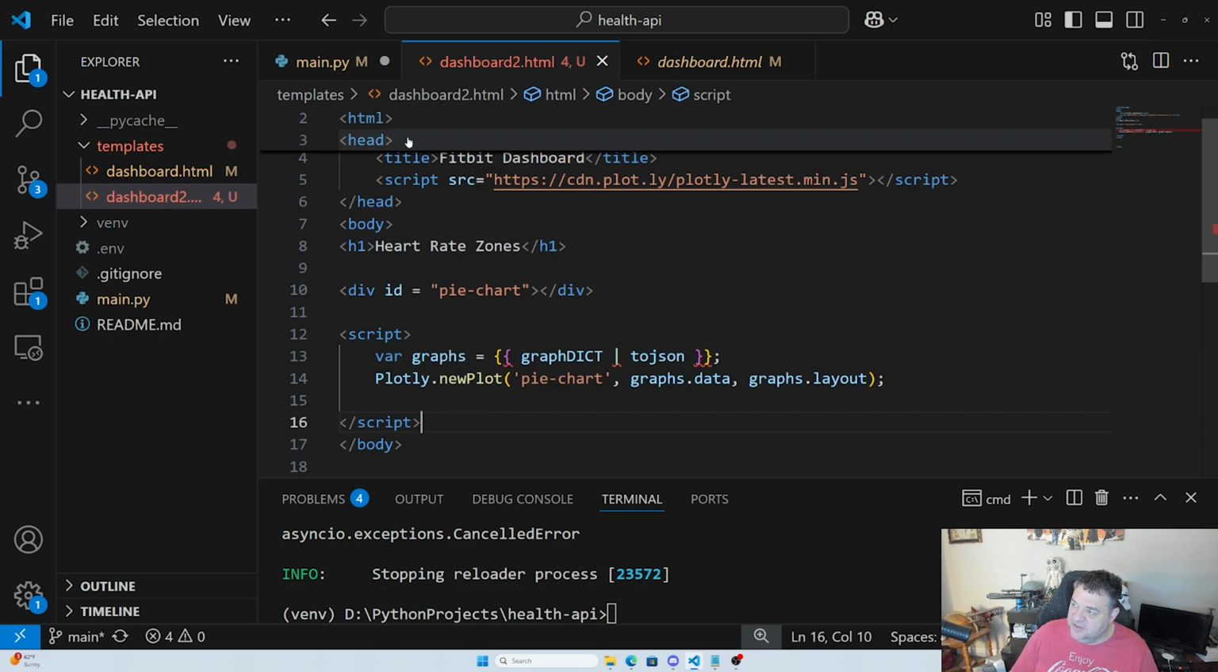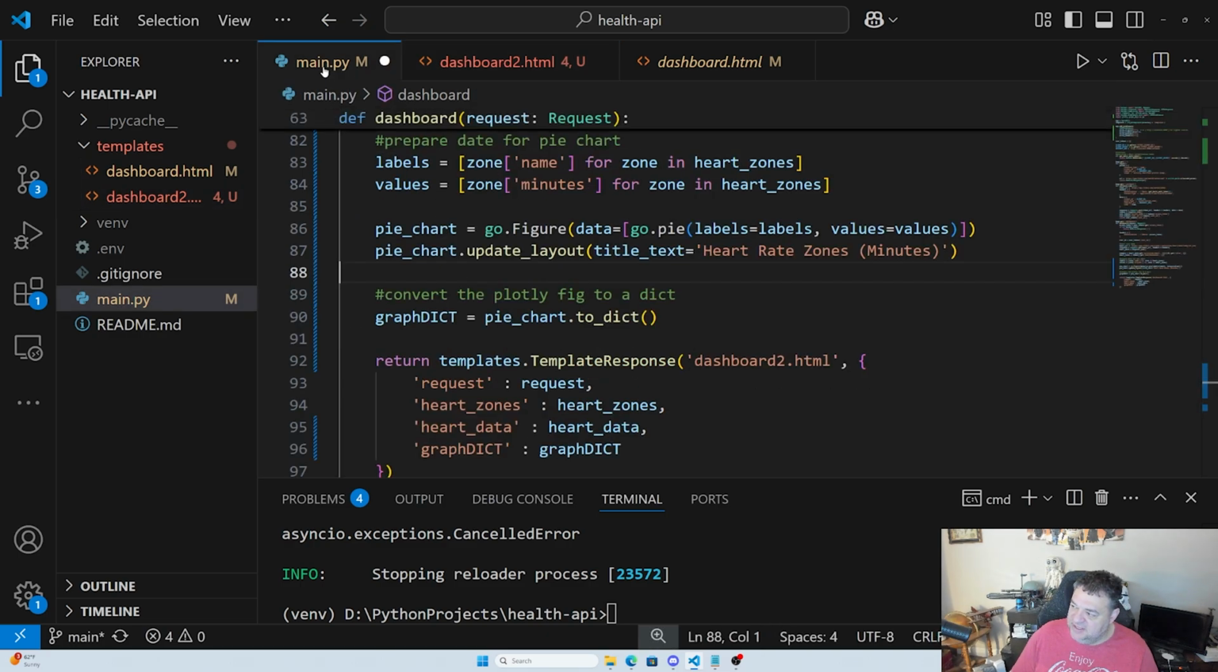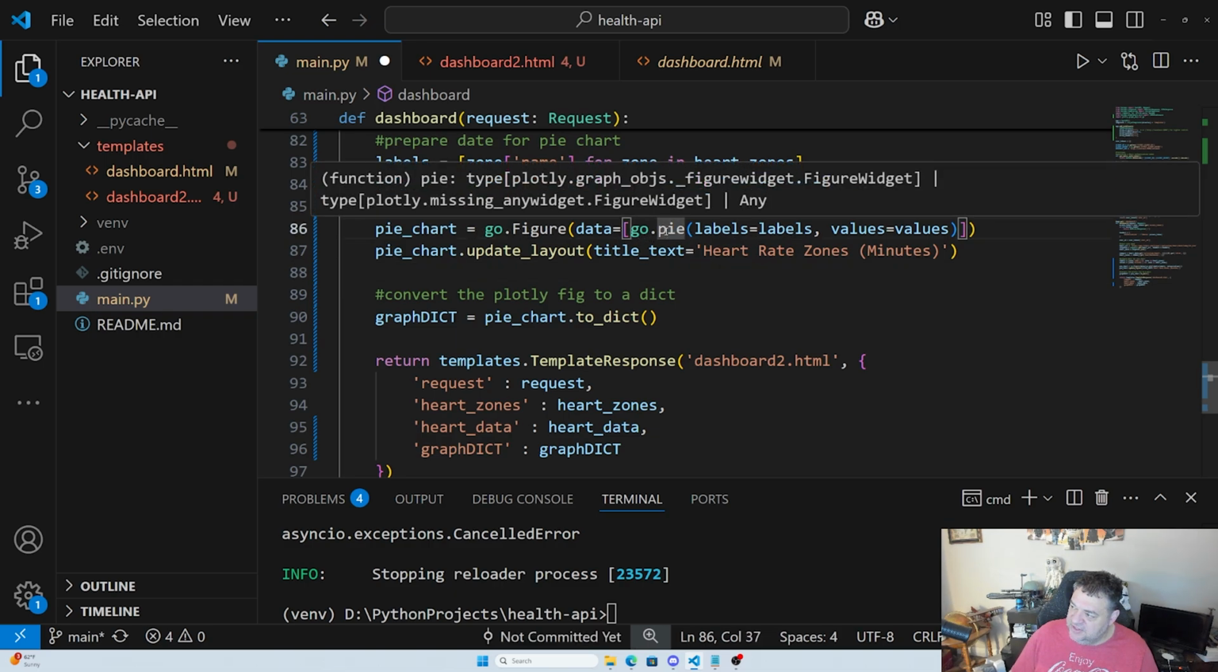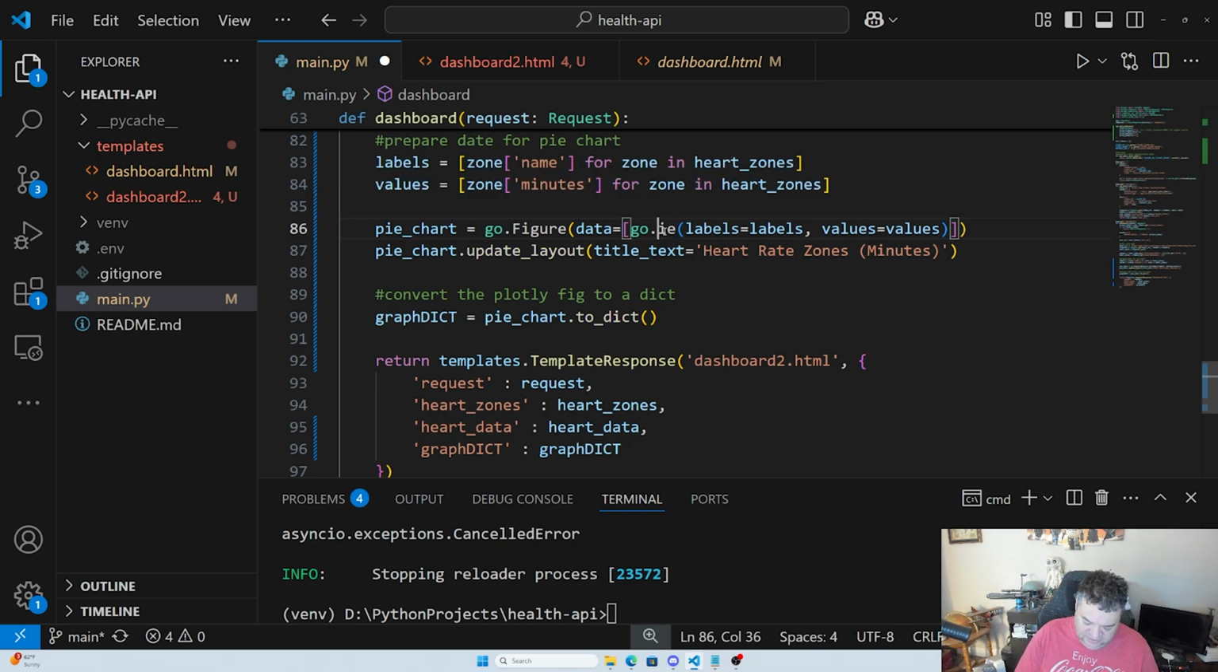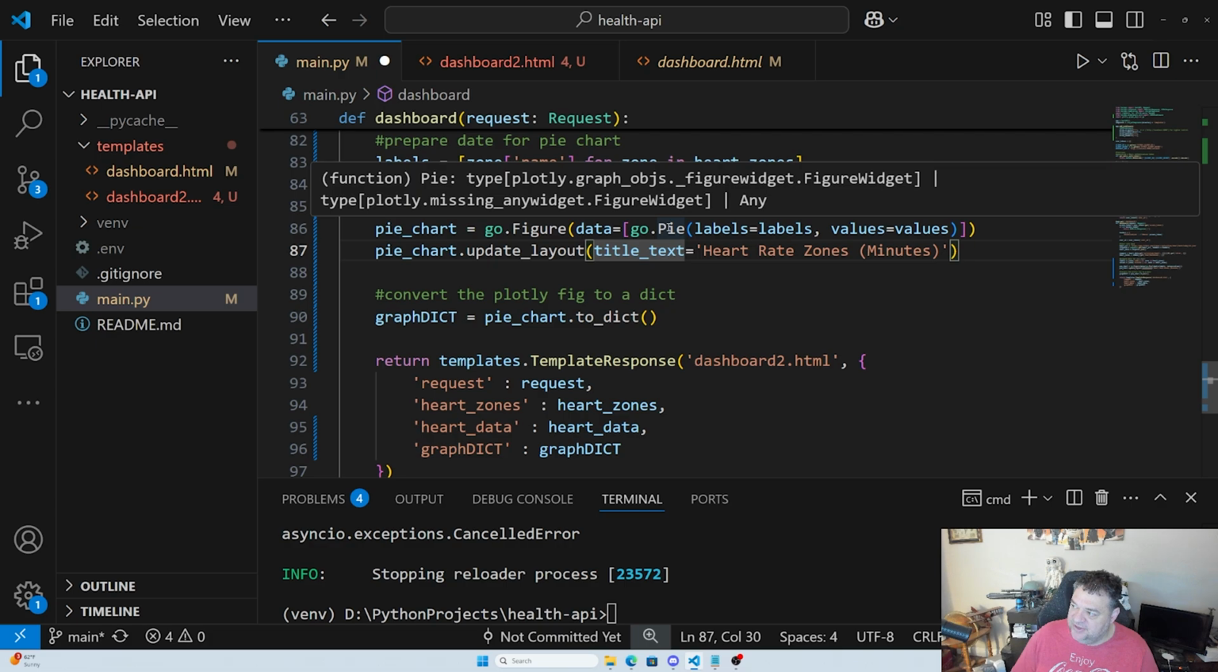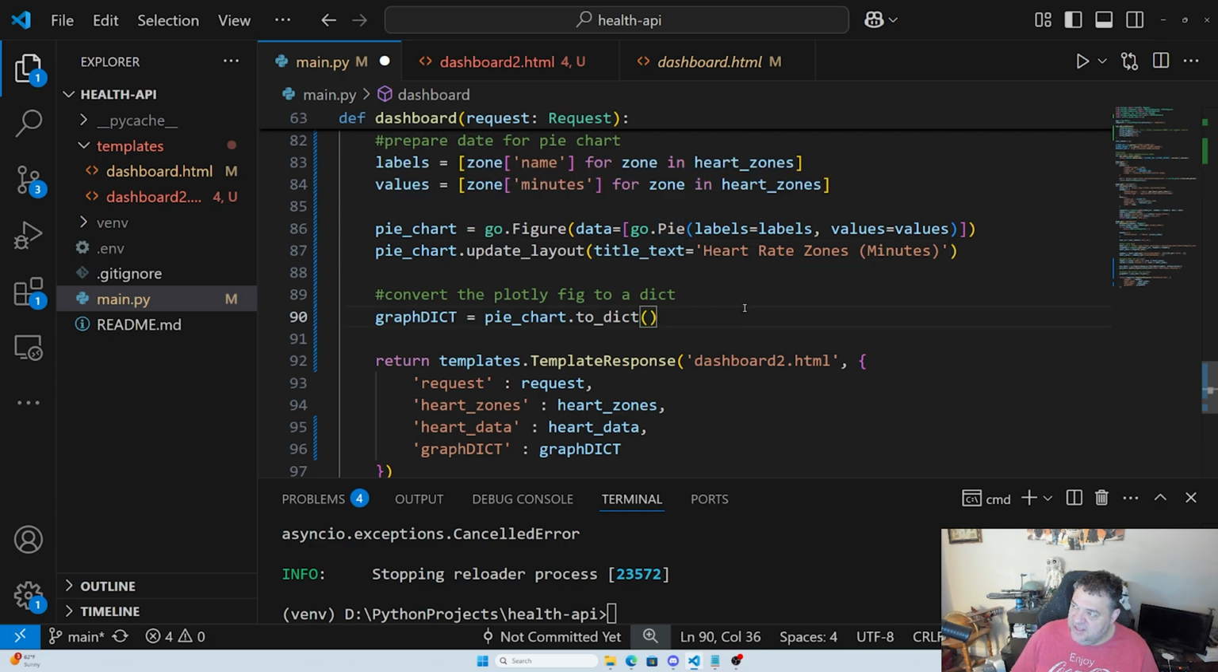The next thing that I want to do is I want to go back here to our main, and up here on line 86 for me, where it says pie chart equals go blah blah blah, this pie right here is actually capitalized, so we need to make sure that we capitalize that pie right there. Other than that, everything looks good.